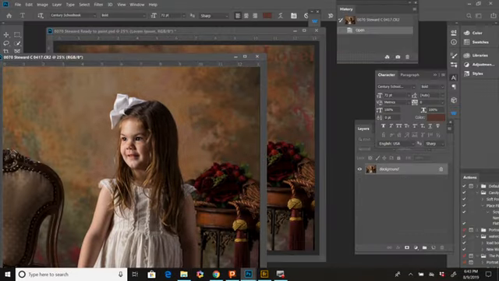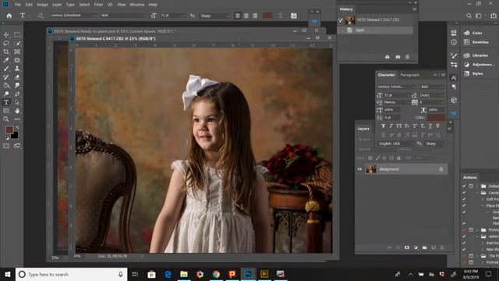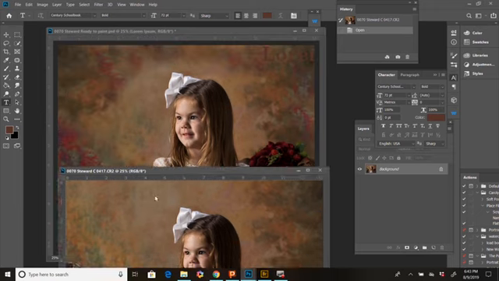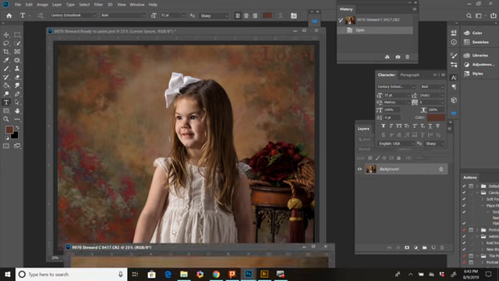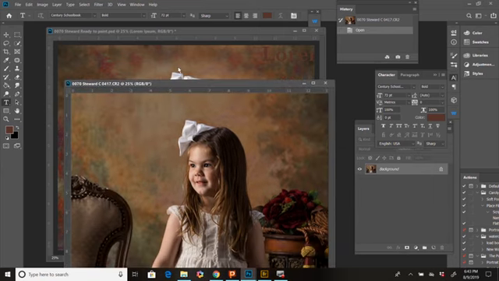So let's get started. We're going to take this image, and what I want to do is get rid of this chair. I want to lighten up the side of her face a little bit, and I want to add some more color to the background. You can see what I've finished with here, but I'm going to show you exactly how I did that.